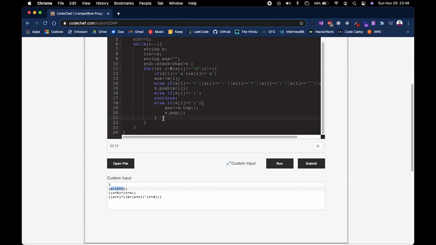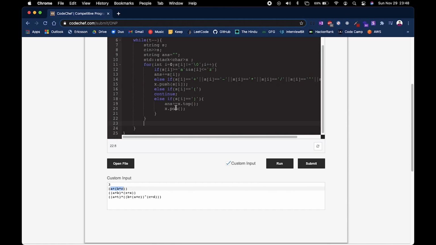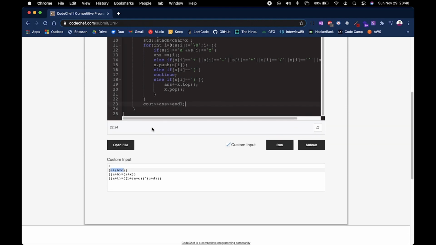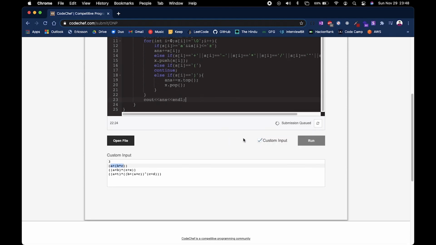Coming out of the loop. Okay, so we have come out of the for loop now, and we'll simply print the answer string and a new line, and that's it. I think we are good to go. Let's run it.